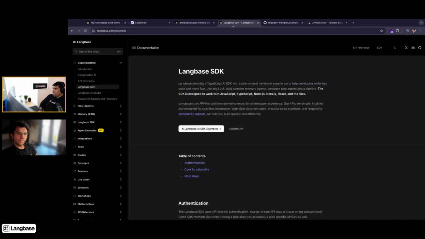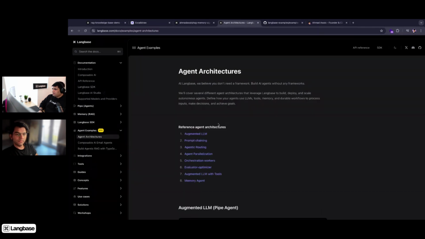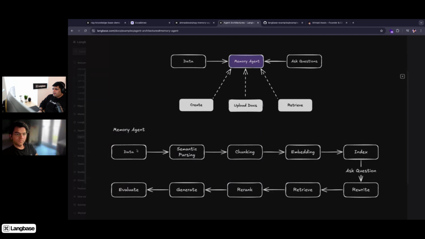And if you go to our agent examples, agent architectures, memory agent, this is actually explained here as well. So data was sent, we semantically parsed it, we chunked it, created an embedding, and stored it in an index, a vector store that lives inside of this memory agent. Now we are going to ask a question, and that question might be rewritten, and we will retrieve relevant chunks, re-rank those chunks, and generate and evaluate all of that.